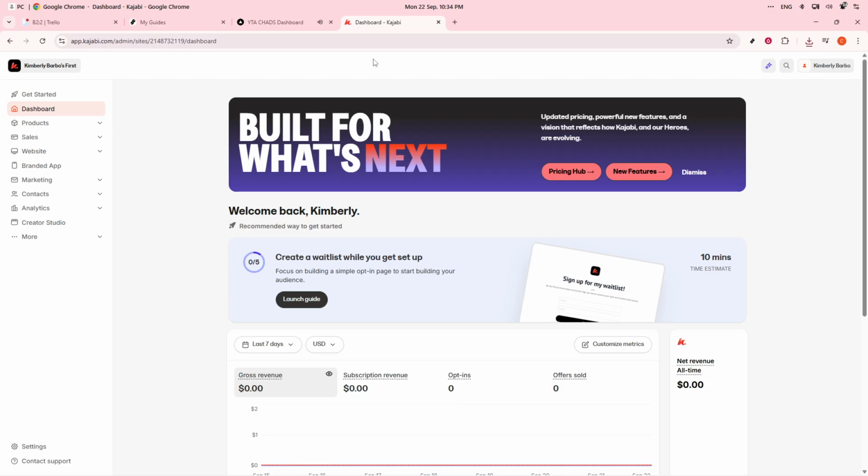Let's begin. First, you need to log into Kajabi. Start by heading over to the Kajabi website and signing in with your account credentials. Once you've successfully logged in, you'll find yourself on the dashboard. Now take a look at the bottom left corner of your sidebar. There you will see the settings option. Click on it to proceed to the next step.